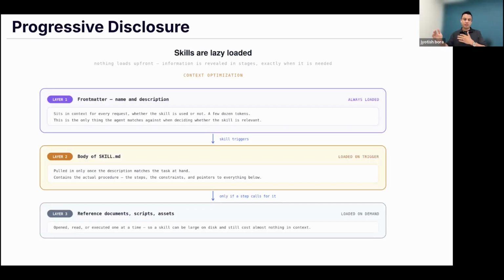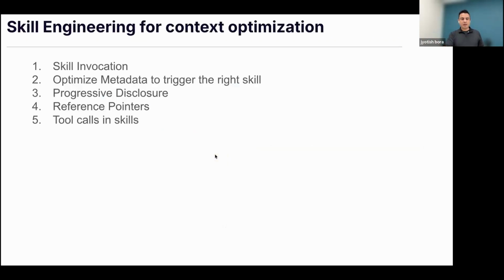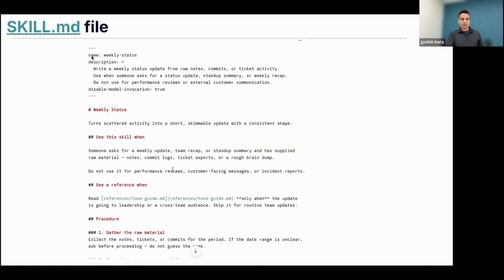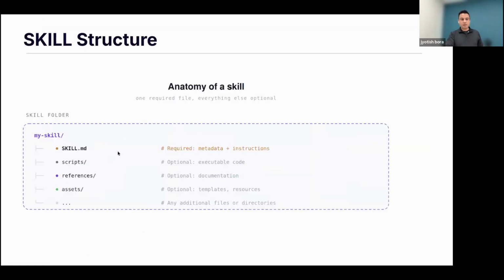Progressive disclosure reveals information to the LLM progressively, in layers. So the SKILL.md file that we were showing here has the front matter section, like the header and the description section. This is the body of the SKILL.md file. Then, if you remember, we also have the script files, reference files, asset files, and whatever other folders you have.